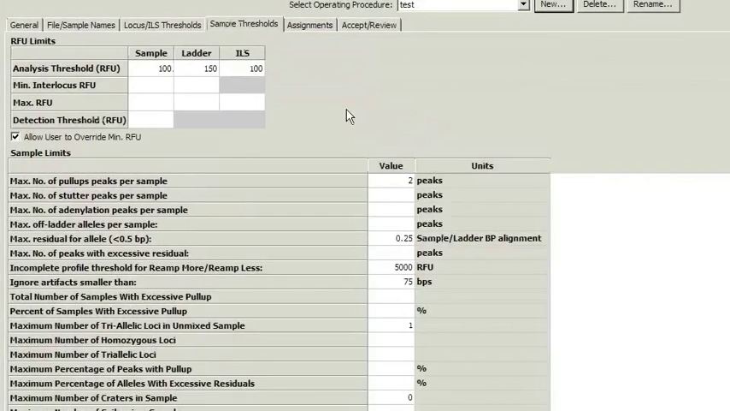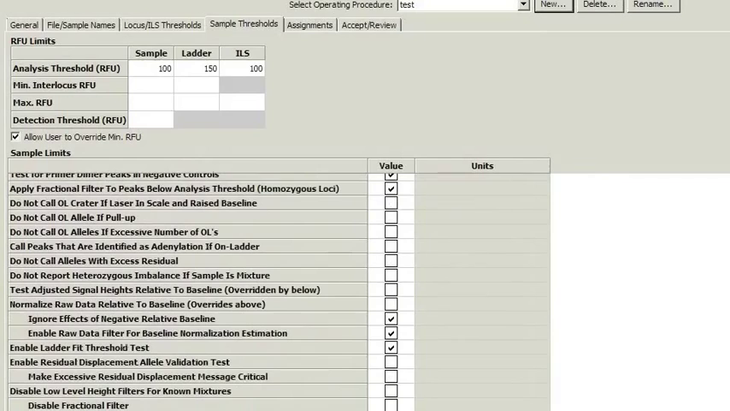For sample thresholds, you can do the analysis thresholds and other various thresholds here. And you can set a variety of different parameters, which are described in the user's guide. I won't go through them all, but you can certainly look them up in the user's guide. The ones that I would point out, however, are normalize raw data relative to baseline. That is one that you should set if you want it to do the baseline subtraction.